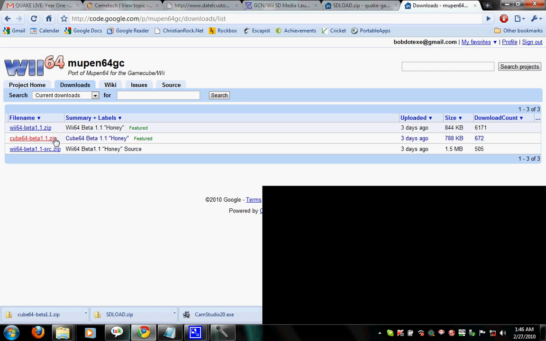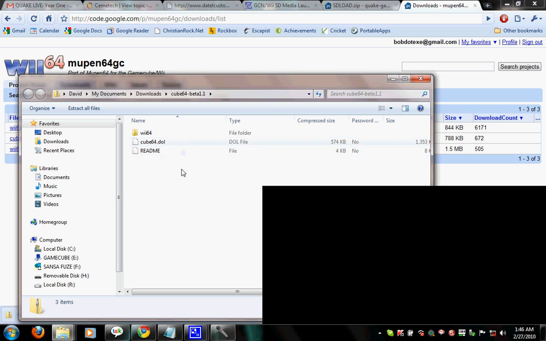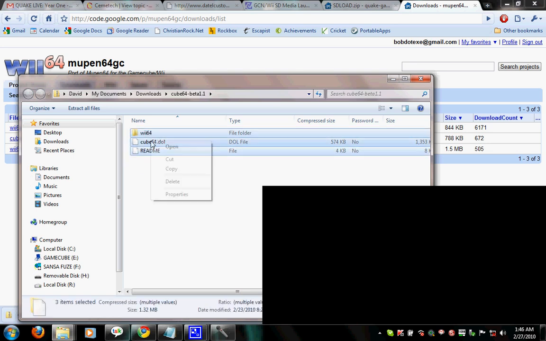Next thing we'll need is the game, Cube 64, which also there should be a link for in the downloads page. Okay. Once you have that right here, just click on it. You'll get some files and folders and stuff. Copy those to your SD card.